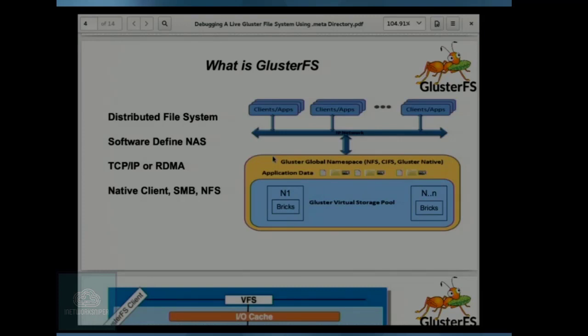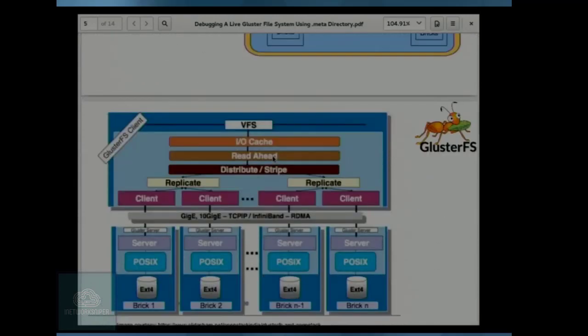So Gluster has a very modular architecture. How that is achieved is using something called a translator. A translator is a module which gets an input, operates on that input, and passes that input on to the next translator. All of the Gluster processes or binaries work based on something called a graph. A graph is nothing but a collection of translators.